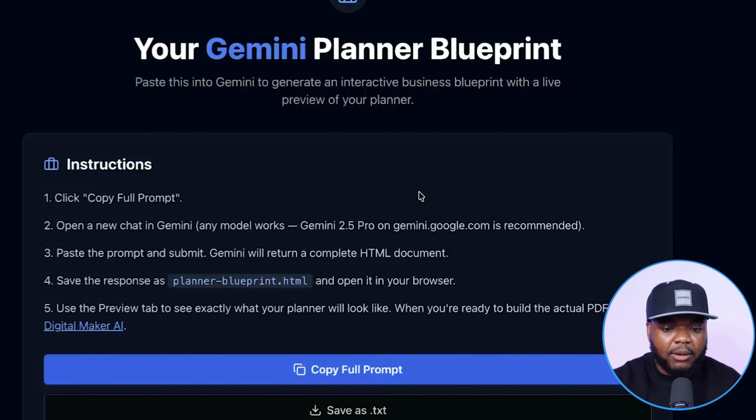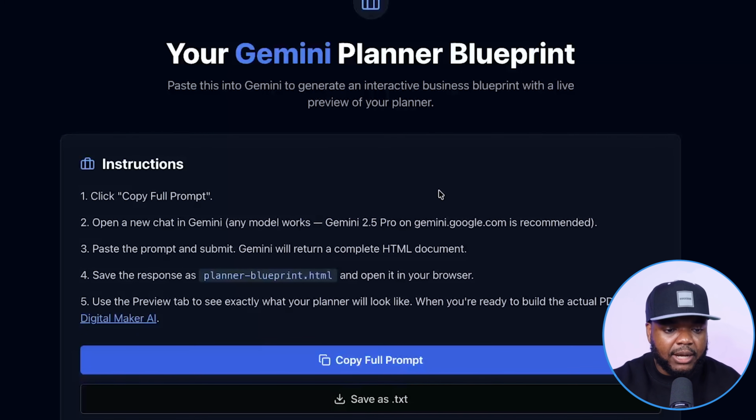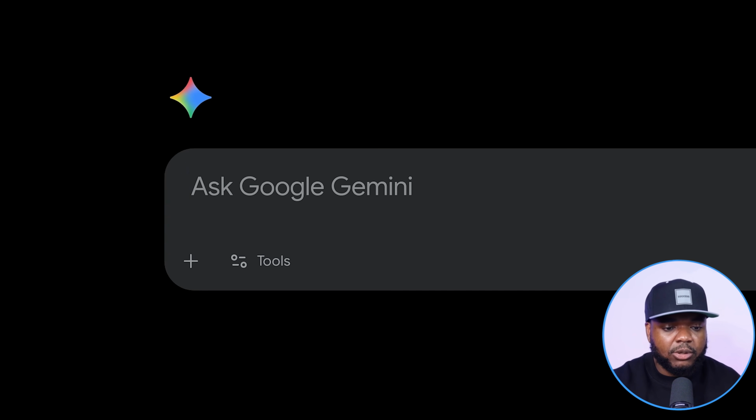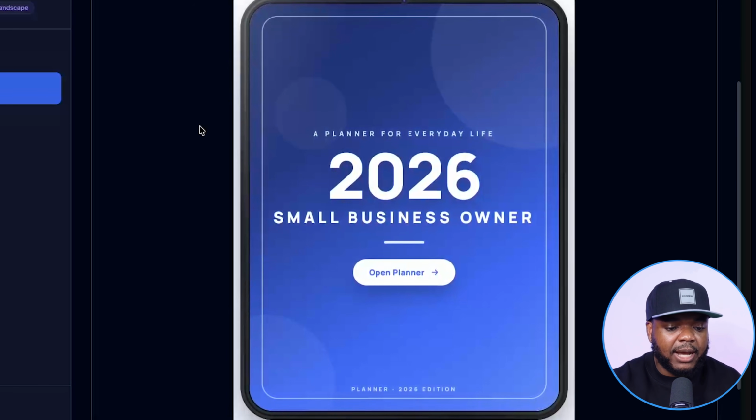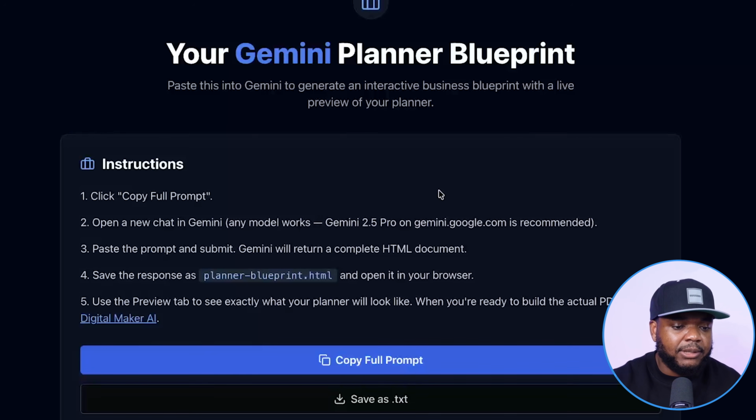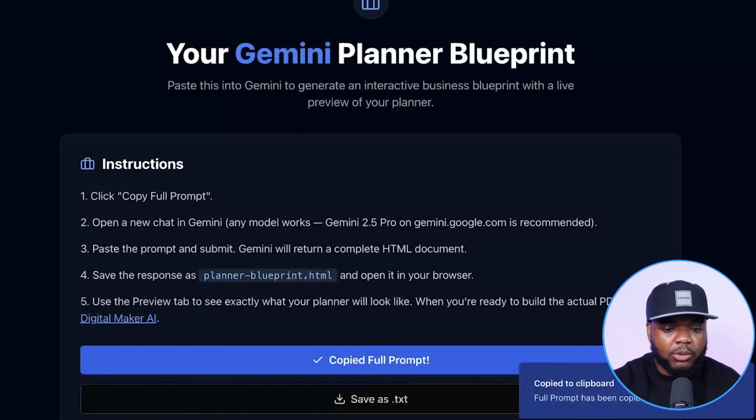And there we go, guys. It's now come back with the custom prompt. And just to give you guys a quick understanding as to what I'm doing right now, if you're confused, I'm using Digital Maker AI to give me a custom prompt that I'm now going to paste into the new version of Gemini so that it can create the step-by-step plan. And it's also going to give me a preview of exactly what this digital product is going to look like and how it's going to function. This is something that you couldn't do with Gemini before, and I'm going to show you exactly how it works right now. So I'm just going to copy the full prompt just like that.